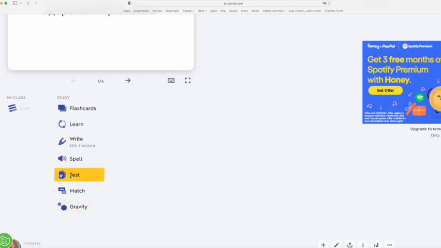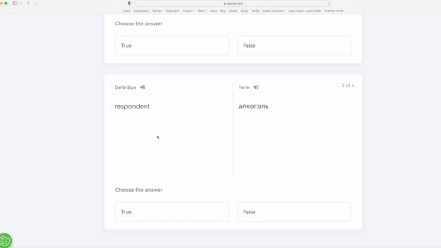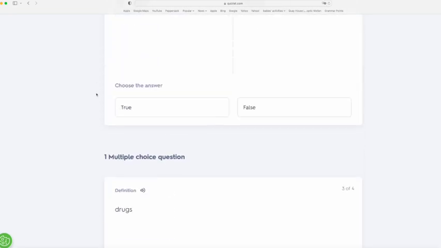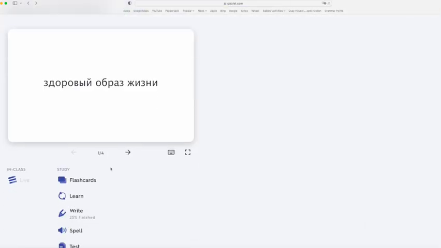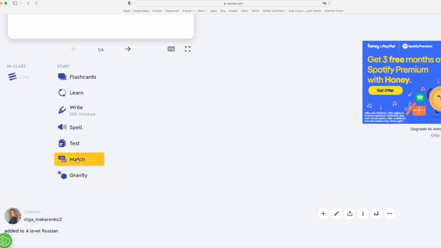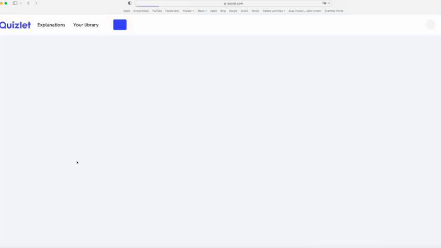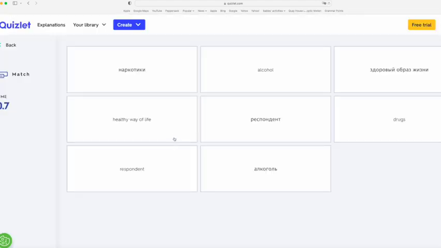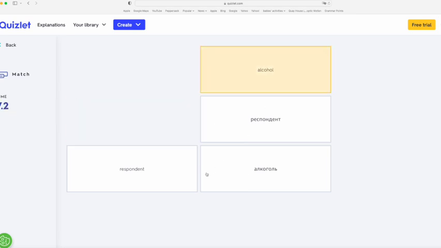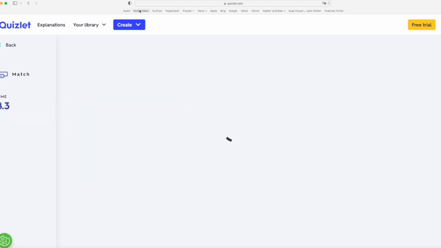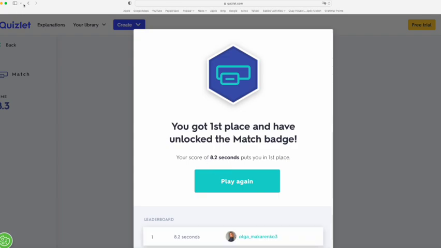and you can test the words. There's a whole range of questions in the test. There is a matching game, which is quite fun, where you have to match the words like this. Well, this was quite easy.